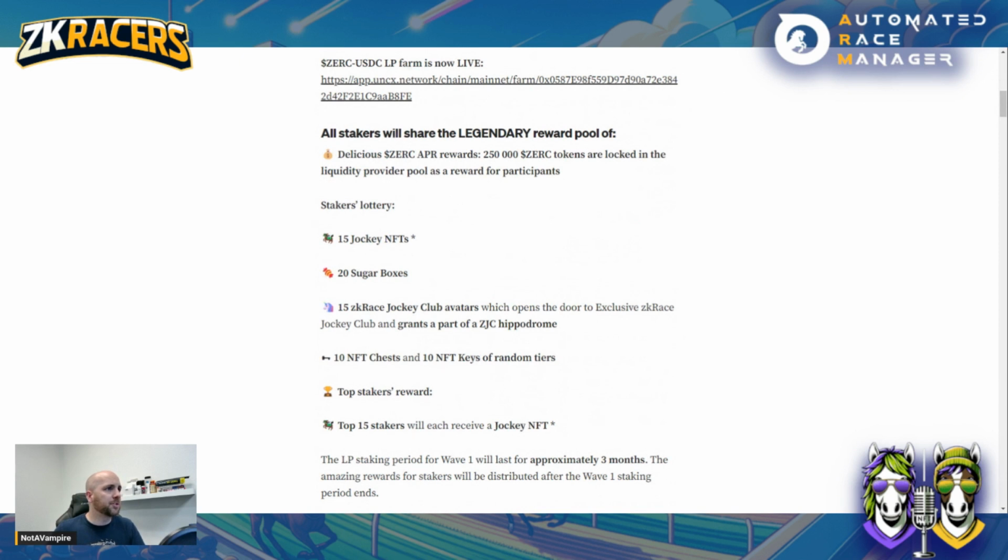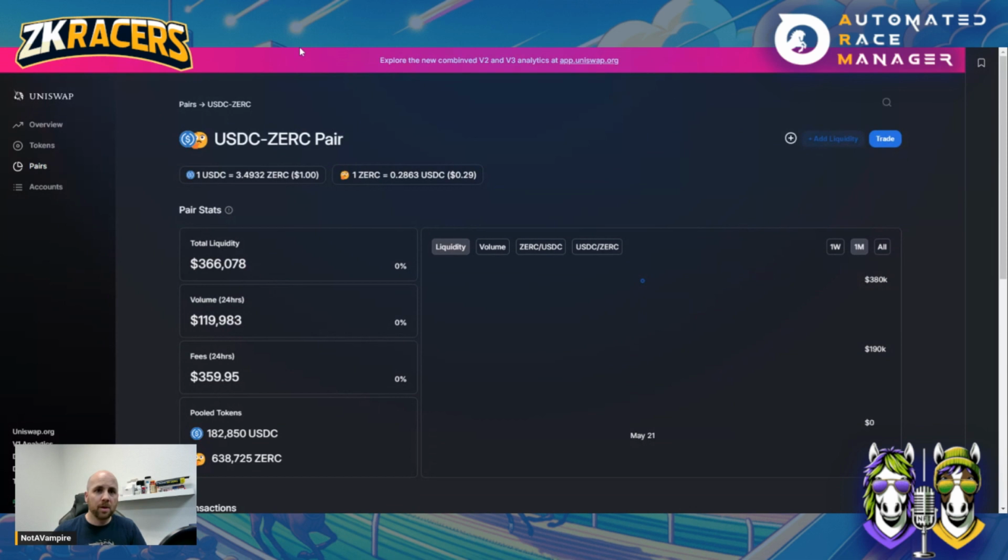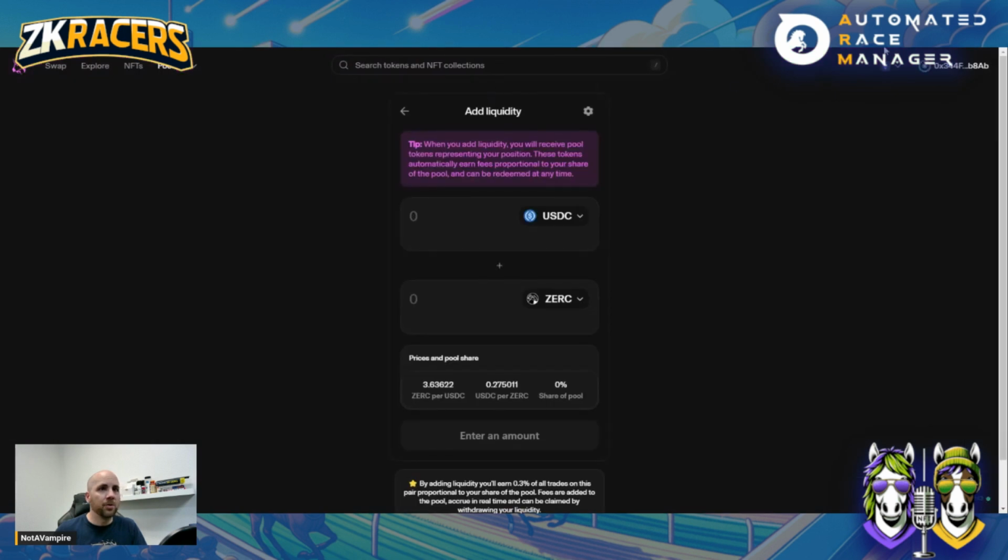The first thing you need to do is go to uniswap.org, and this is where you're going to be pairing your ZERC with USD over ETH. So once you go to this page, you will click on Add Liquidity. When you click on Add Liquidity, you need to make sure that you are connected with an ETH wallet again. Mine currently isn't, so I'm not going to go through the whole process.